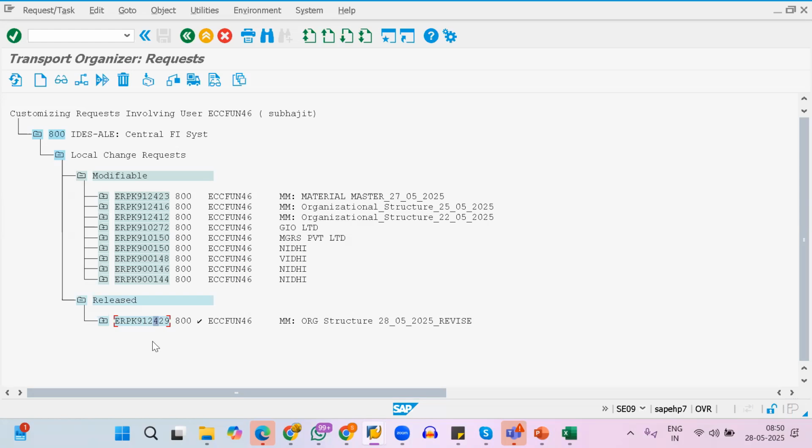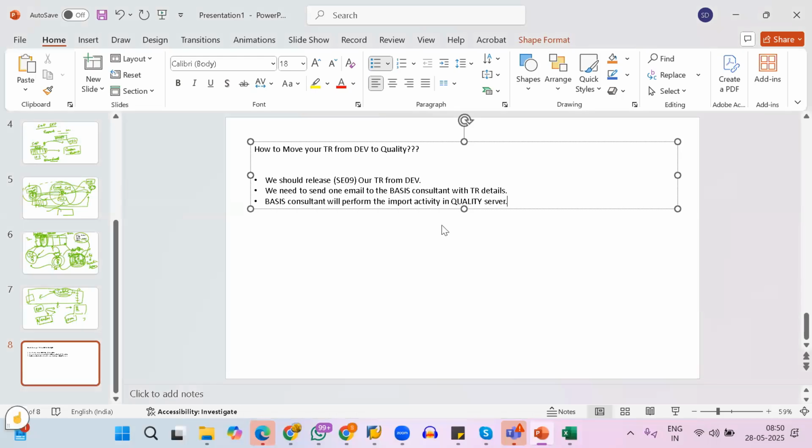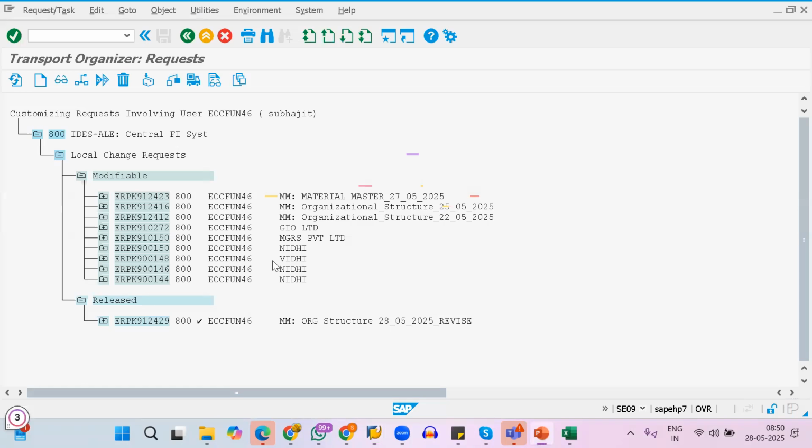And the basis consultant will perform the import activity inside the quality server. Once they perform this activity, only then can you see all the configuration which you have configured under this transport request. The entire configuration you can see inside the quality server only. Okay, so this is the way you can release one transport request.